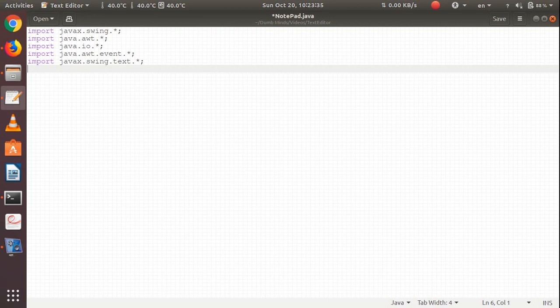After that we need to define a class, and that is notepad, and I want it to extend from the JFrame. What does it mean, extends? Extends means we are going to import the properties of JFrame into our notepad. So this reduces code copying and improves code reusability. After that, I'm going to implement ActionListener.